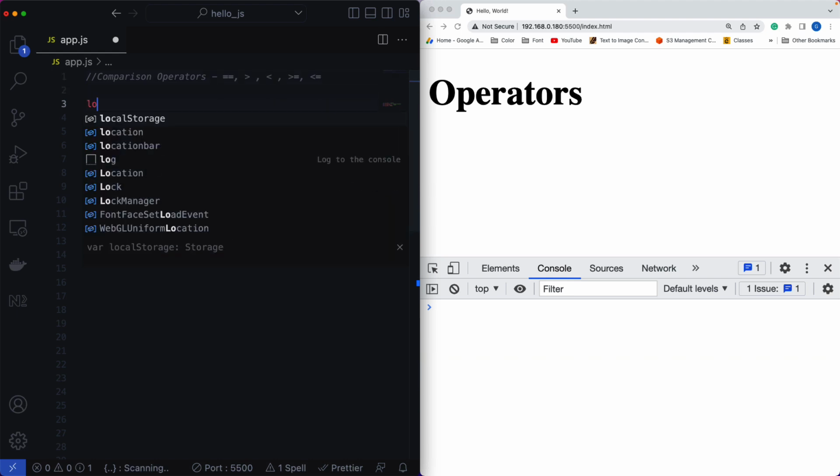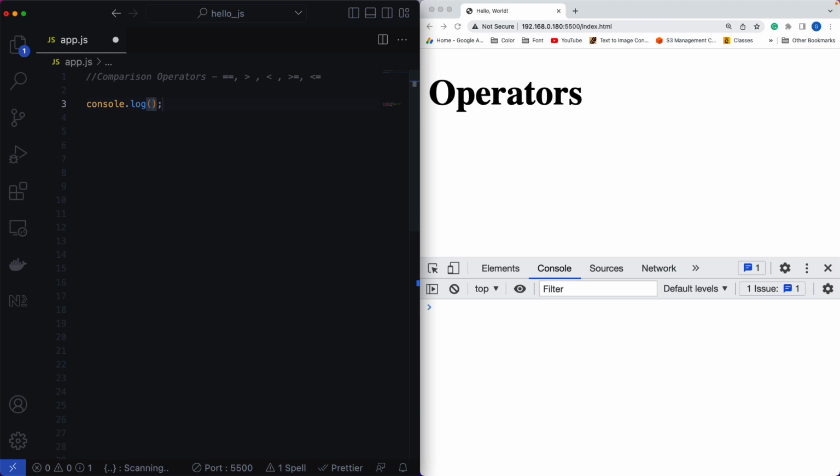Let me log a particular value, like 3 comma 4 as the operands, and if I check for equality, what do I get? I get false because this statement is wrong. 3 is never equal to 4. So what is a truthy statement here? 3 is less than 4. So I can replace the equal operator with the less than operator. If I save it, this is a truthy statement because 3 is less than 4.